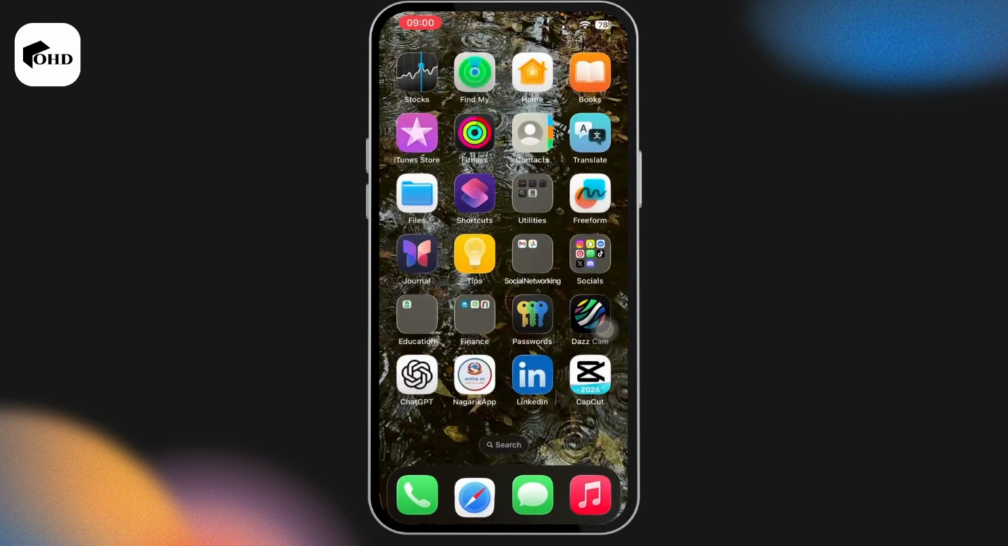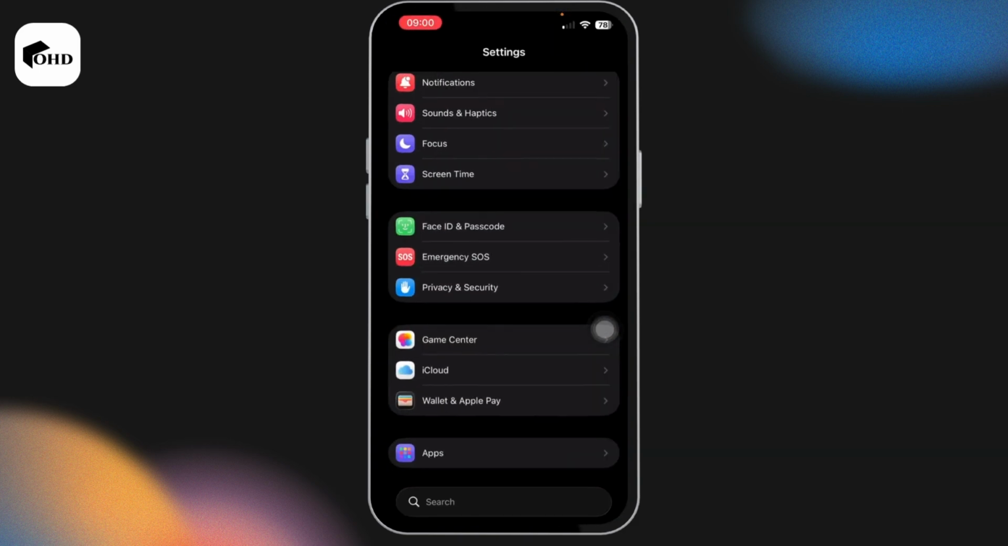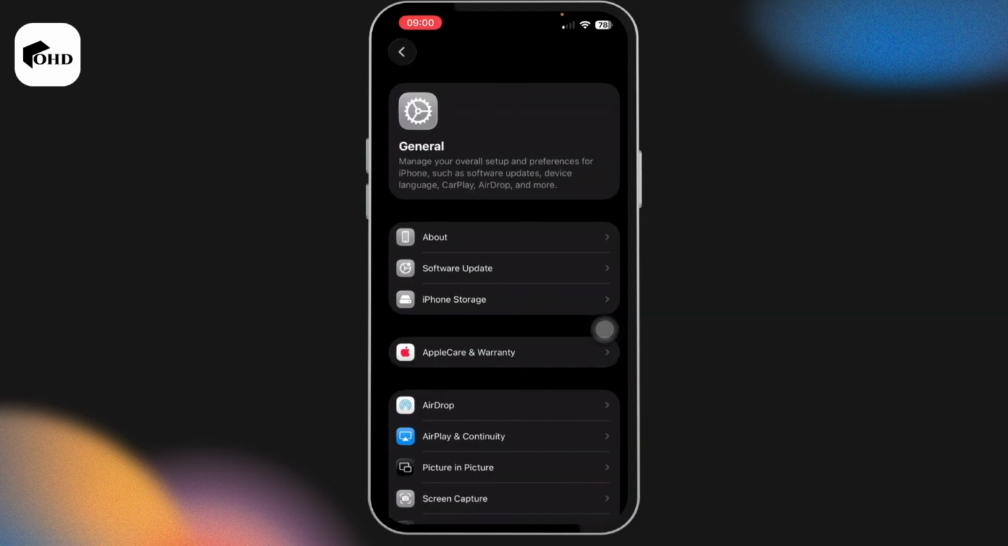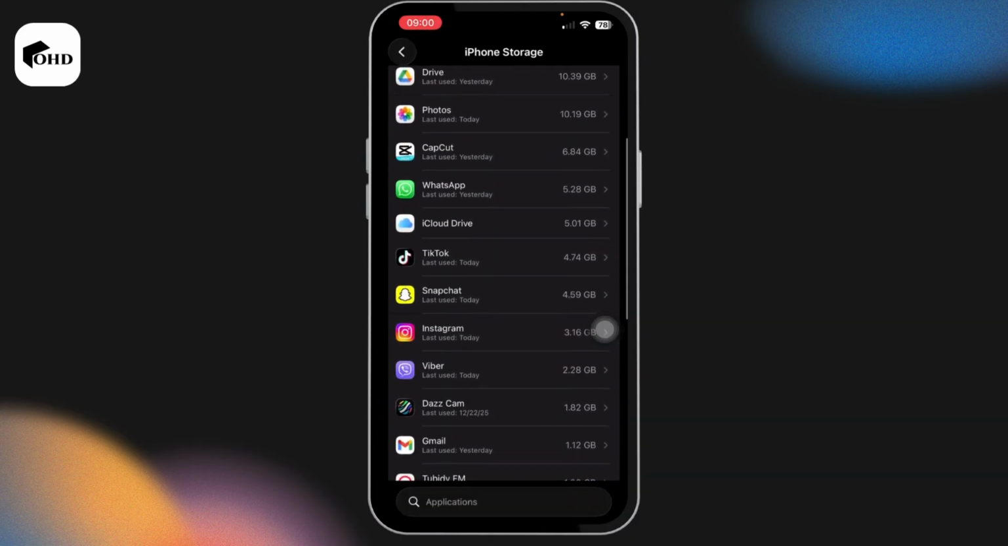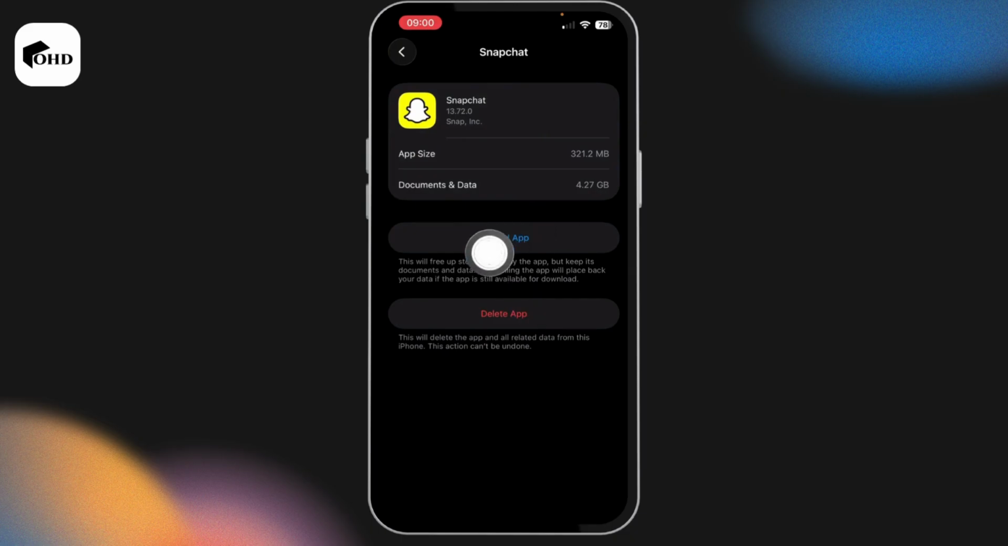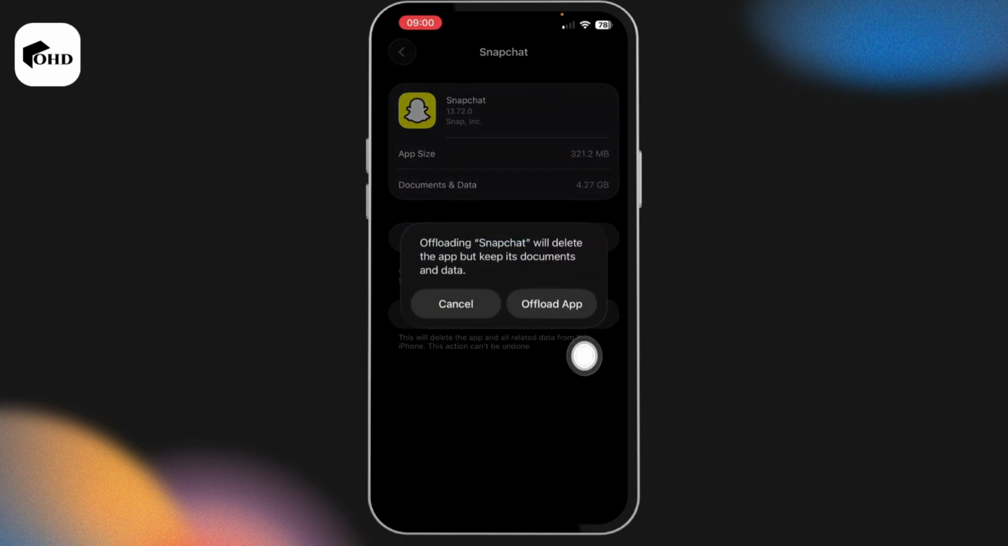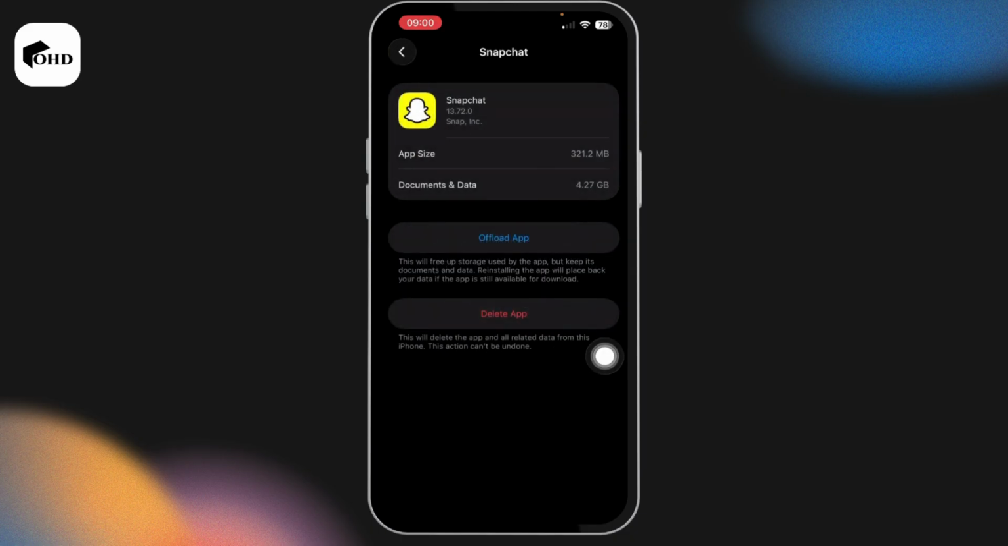After you do that, head back to your home screen, open up settings. Inside settings, tap on general, tap on iPhone storage, search for Snapchat and then tap onto it. Just like that, tap on upload app, then tap on upload app again. Uploading the application will help you to clear the cache but keep your data safe.